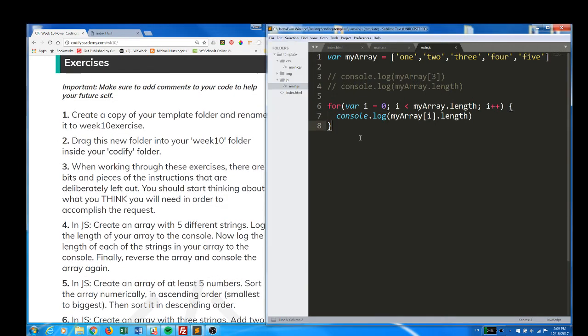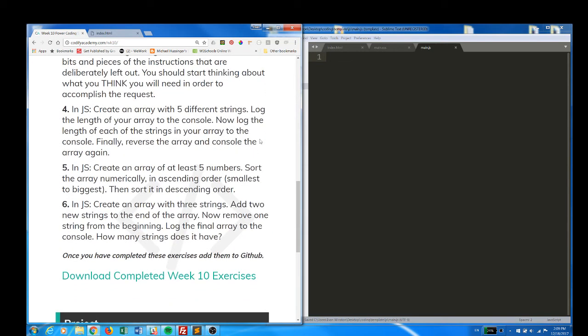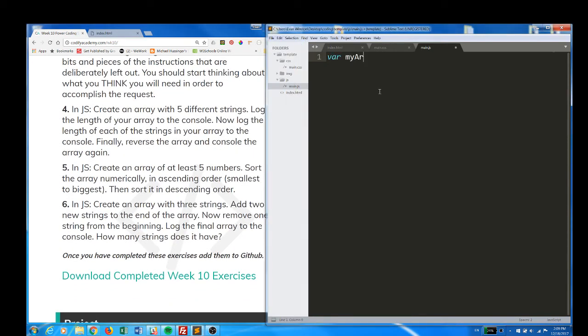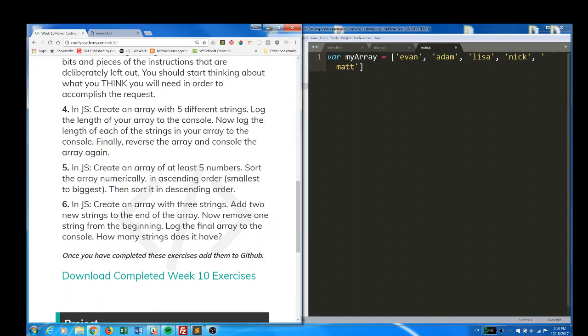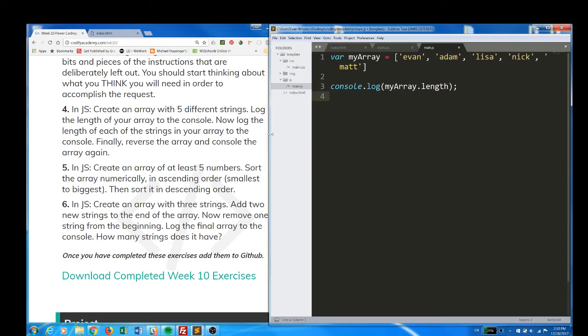All right, exercises. Create an array with 5 different strings. myArray equals, let's go Evan, Adam, Lisa, Nick, Matt. 5 different strings. Log the length of your array to the console. console.log myArray.length. Now log the length of each of the strings in your array to the console. Well, we just did that, so let's go ahead and do it again.